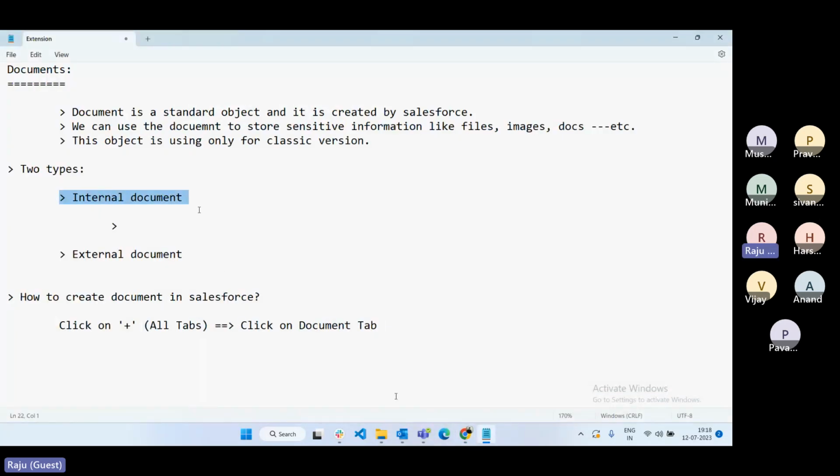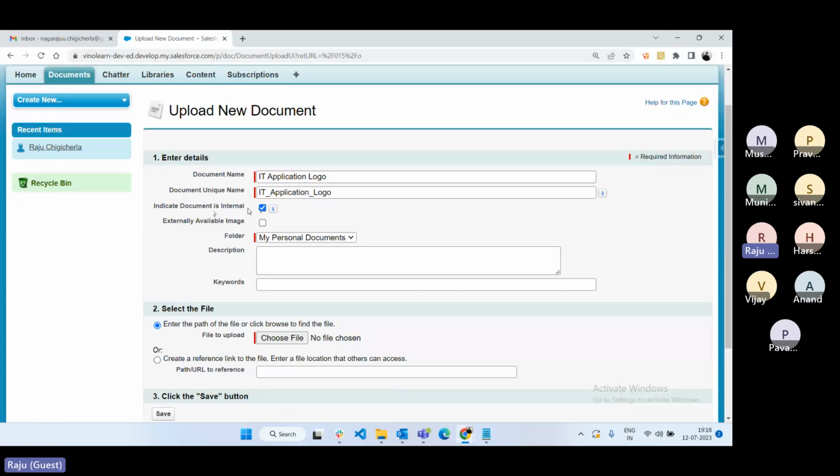What is an internal document? While creating a document, if you enable the internal checkbox, the document is nothing but an internal document. If you enable externally available image, suppose I'm going to enable externally available image, then the document is nothing but an external document. It means the document is visible to internal users as well as external users. Maybe at the time of users I'm going to explain who are internal users and who are external users. Simply, internal users are nothing but whoever logs in directly into Salesforce and does the activities. Those users are nothing but internal users.